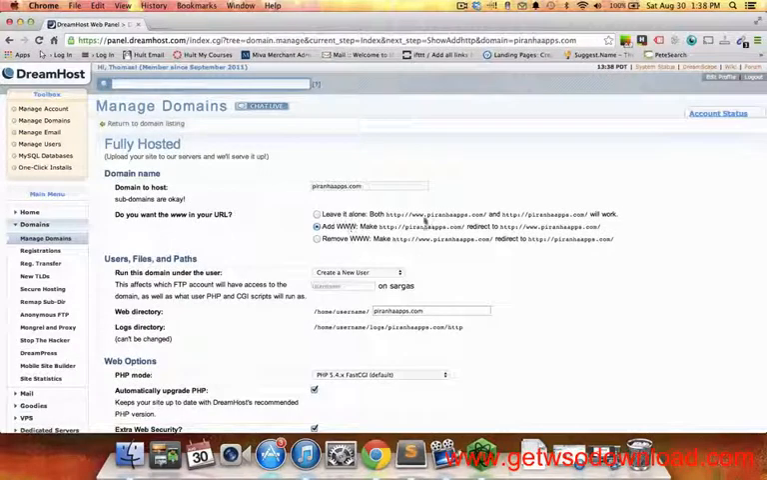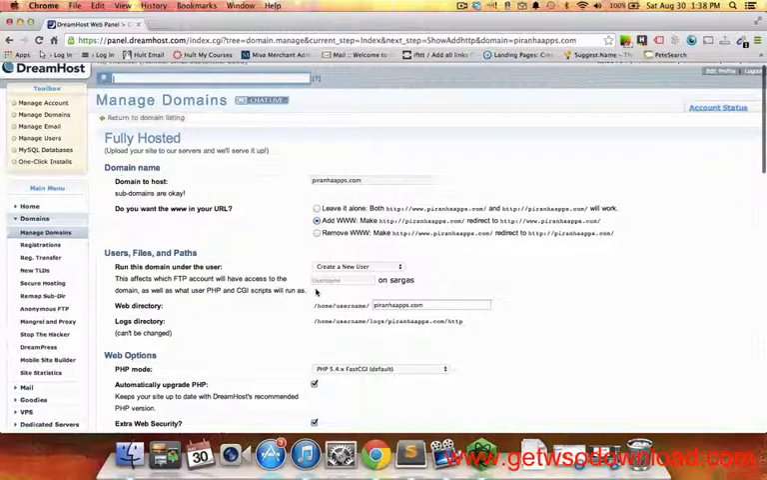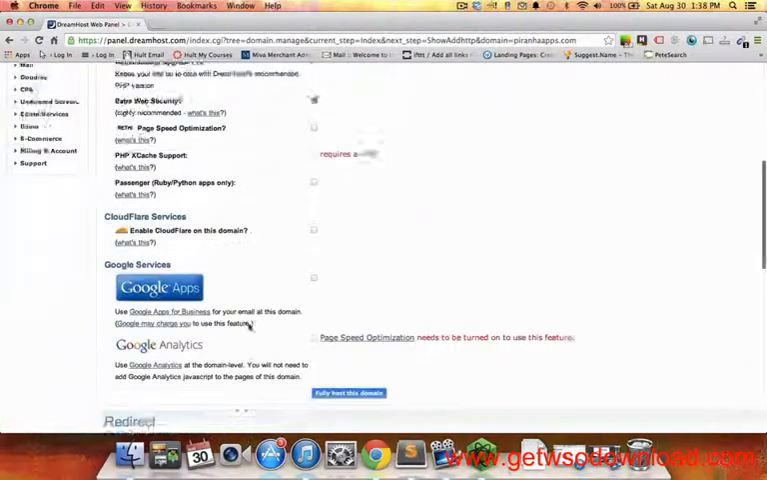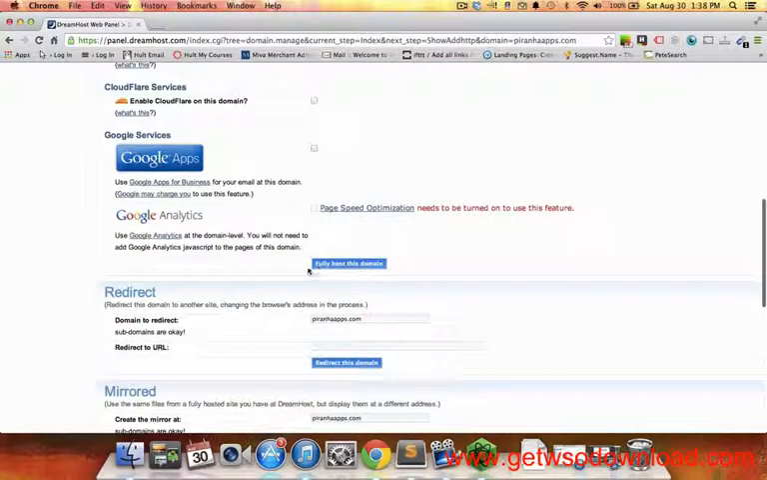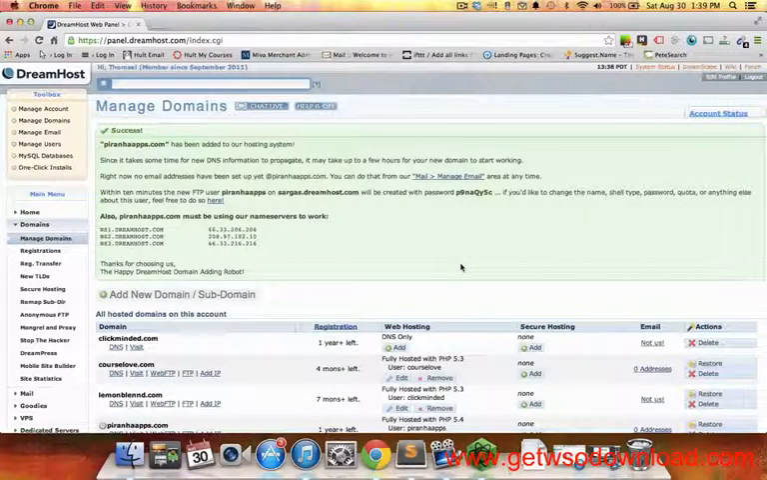And all the defaults that DreamHost gives you are pretty good. So for most of them, you can just leave them as is. You will want to create a new user for FTP access, so just go ahead and create one. Call it Piranha Apps, and about halfway down the screen, fully host this domain now. And now the domain has been added and is being hosted.